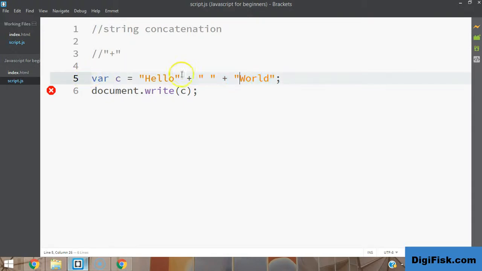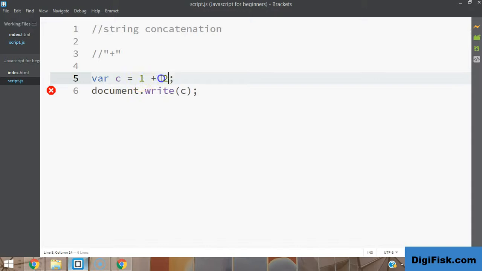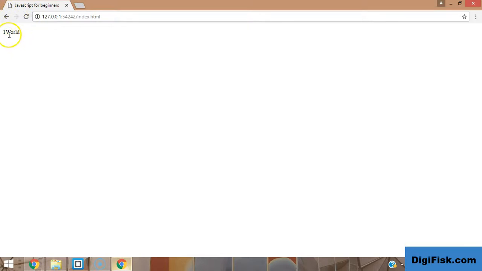And let's see what happens when you add a number with a string. Usually when you add a number and another number, what happens? You just get that number, right? But what happens if I add that number with a string? Look at that, it just concatenated it.